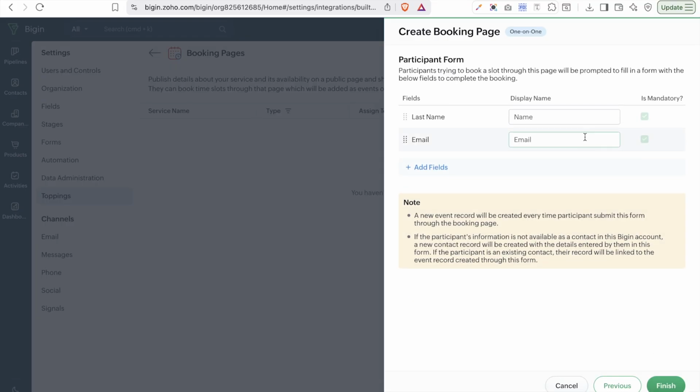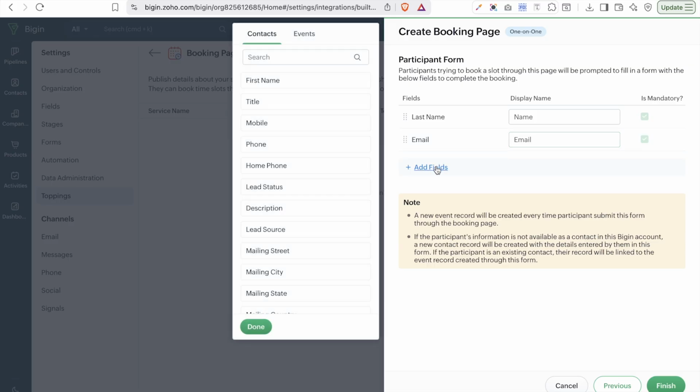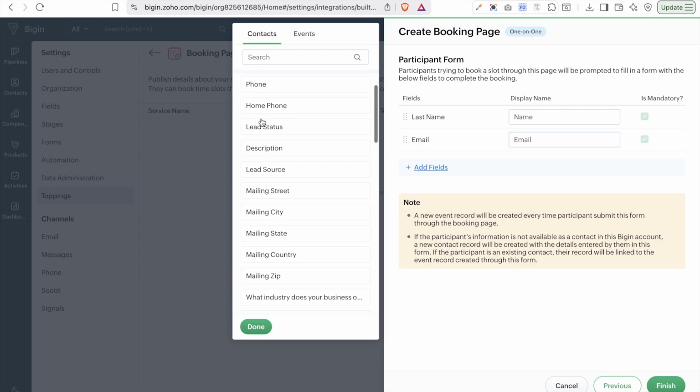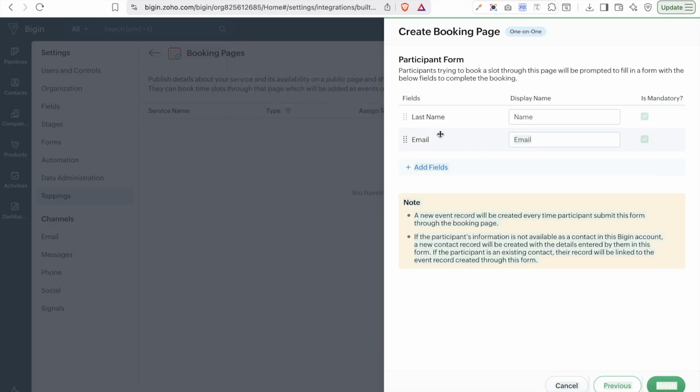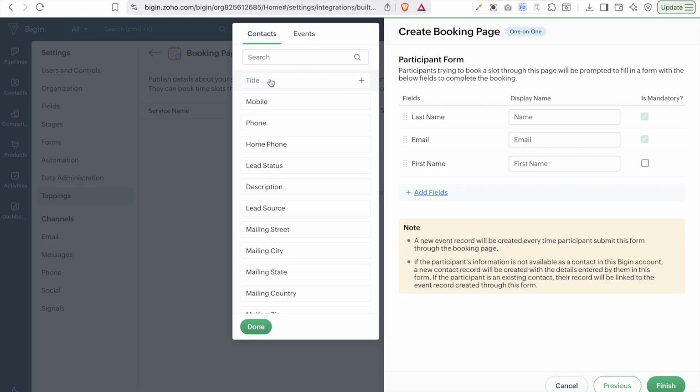You can also decide to add in a participant form. This form will be the form that is going to be filled before they can book in the call. So we can say we want to add in their first name, obviously. We want to add in the first name. Let me add fields. Add in the first name.